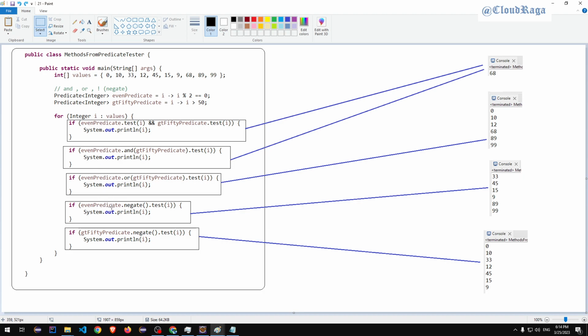Negate. So even predicate generates all even numbers. I want to negate it, like the reverse of it. So instead of getting even numbers, we will get odd numbers. So we are getting these numbers from this collection.